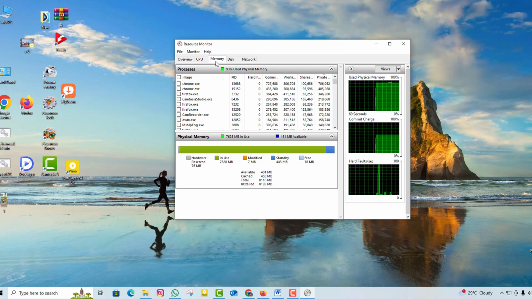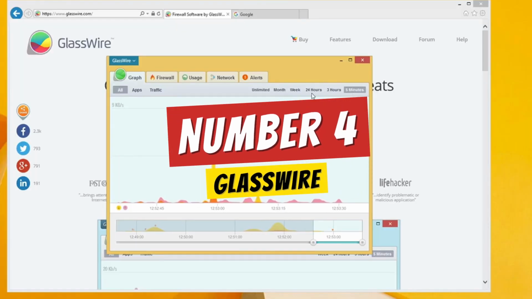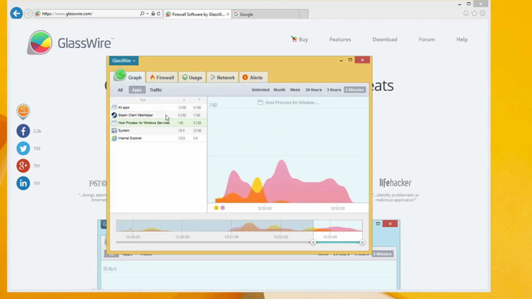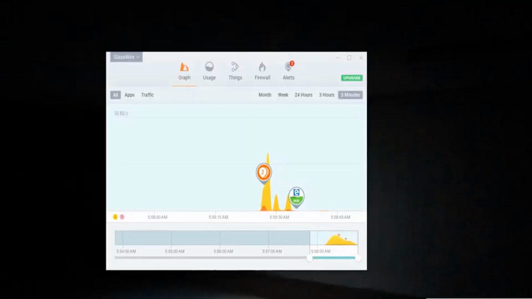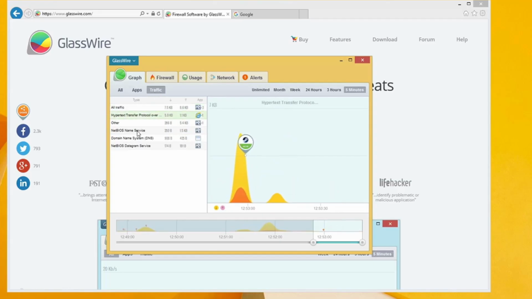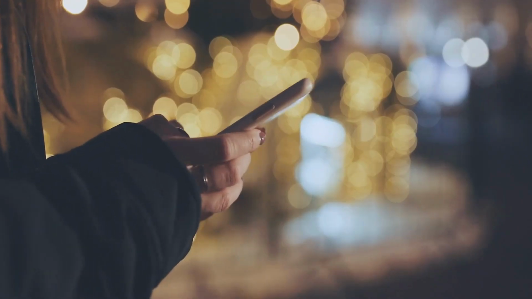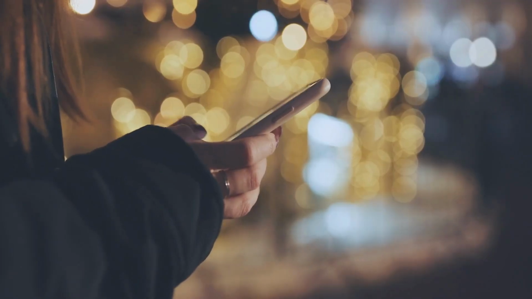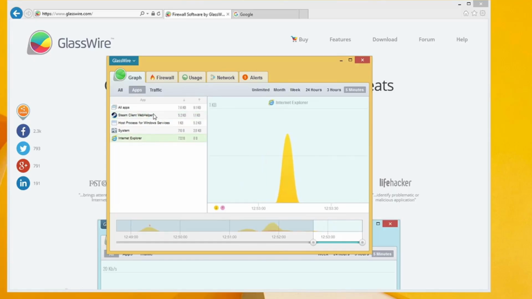Neat, right? Number 4. GlassWire. Next up, GlassWire. This one's perfect for those of you who appreciate a sleek, user-friendly interface. GlassWire is a free tool that not only monitors your bandwidth usage, but also provides real-time alerts if any unusual activity is taking place. Imagine this scenario. An unknown device suddenly starts using your network. GlassWire? It'll notify you like a trusty watchdog.